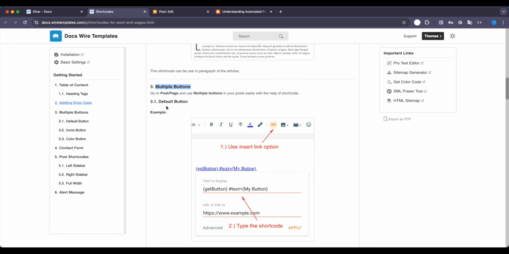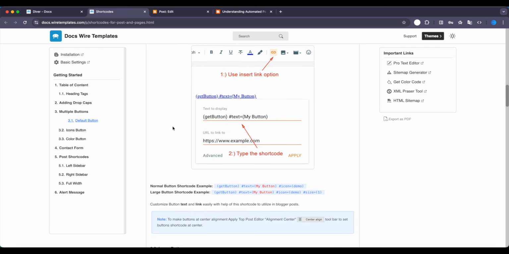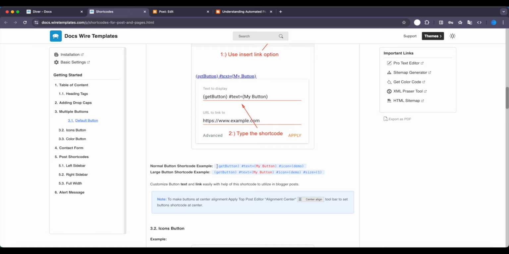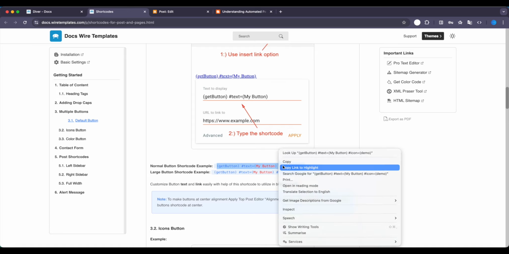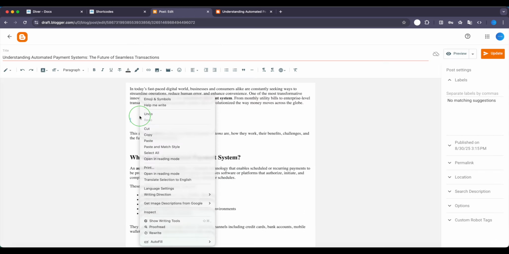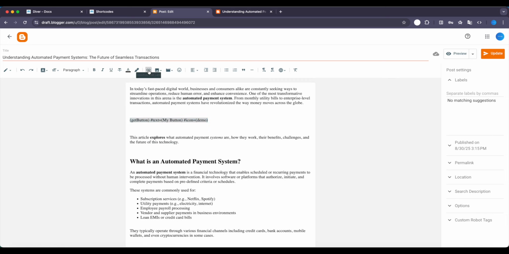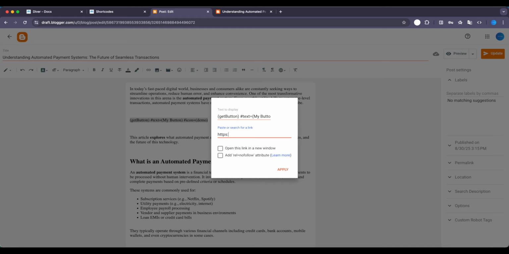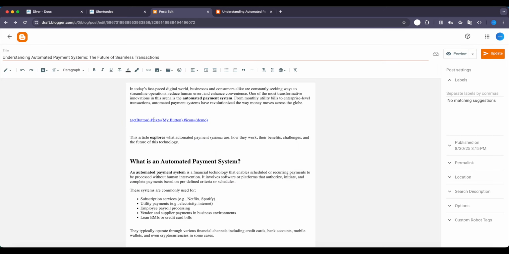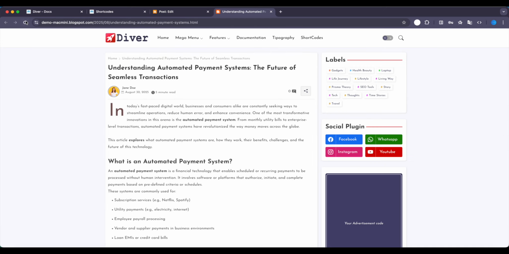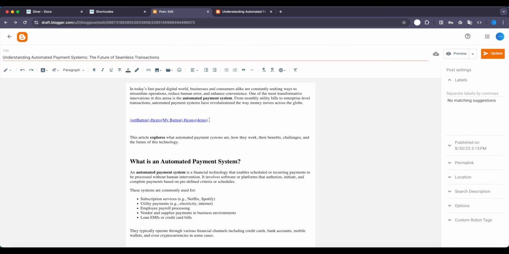Let's see how to use multiple types of buttons with the help of shortcodes. So this is a normal shortcode button code. Copy and paste it. Add your destination link when the user clicks on your button so that they can land on your preferred location. You can easily make your button at the center of the article by clicking on the center alignment option.